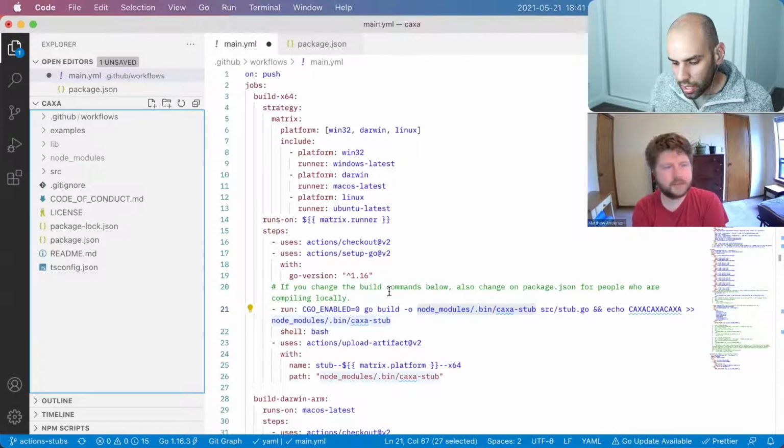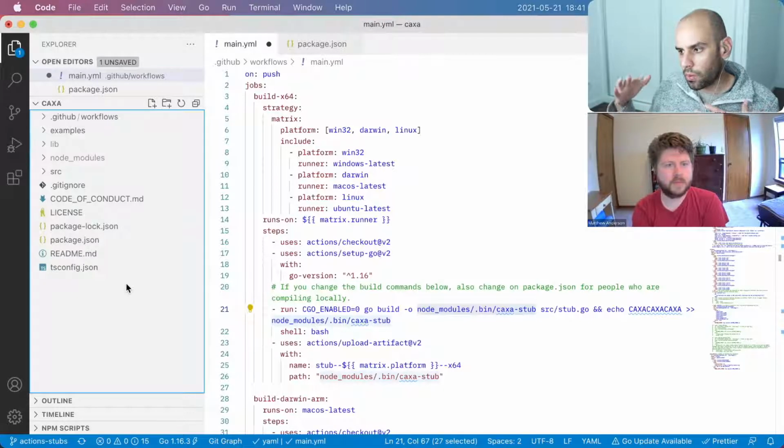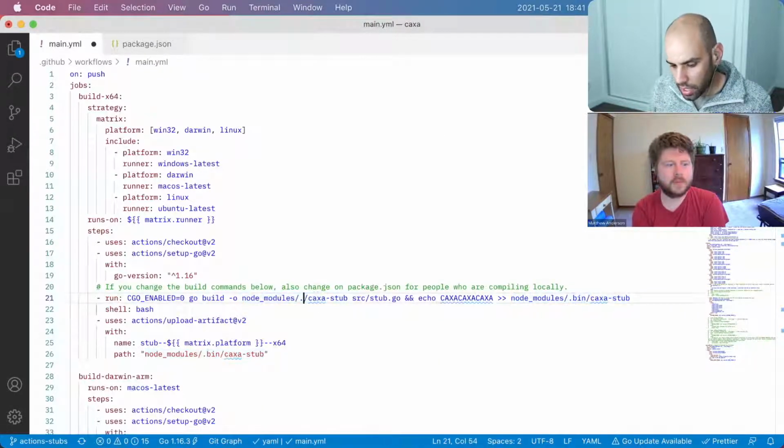I agree. And then when you install from npm, you will not get a stub, but we will have something, either an install script in npm, or we'll have something when you run the first time. At some point, we will download and we will put it on the node modules caxa directory.